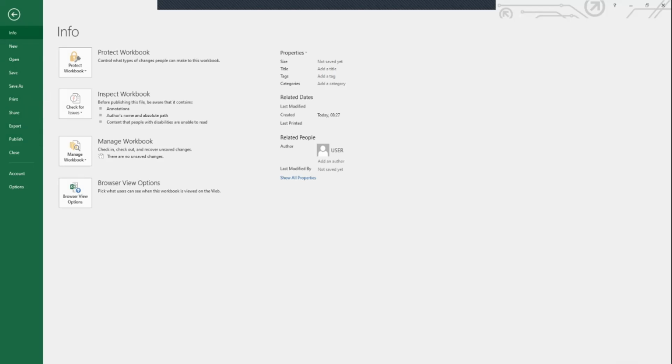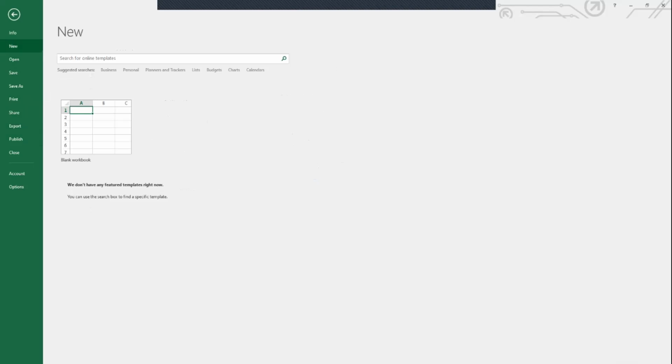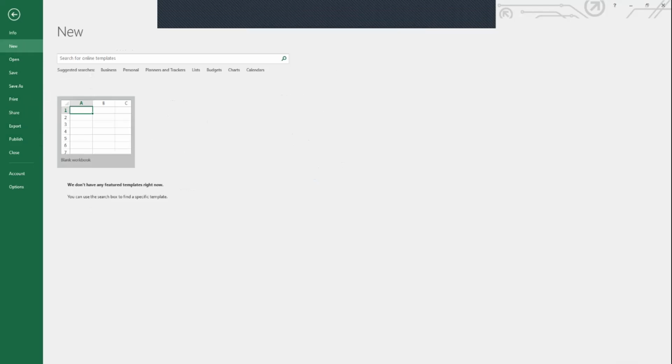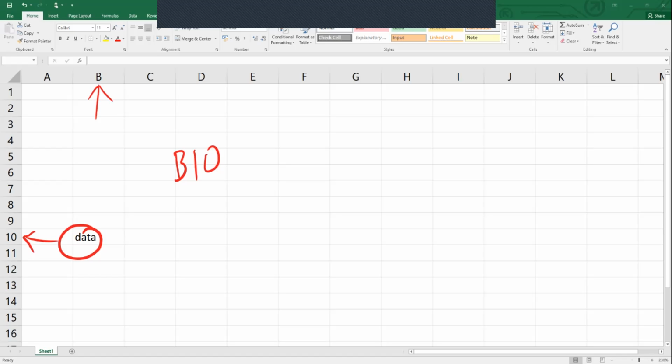In case you want to open a new file, simply go to New. You can see here we have a blank workbook. Do you want to open a blank workbook? Yes, so you double click on it, you click twice on the blank workbook here. Simply do that, and you'll have a new file.